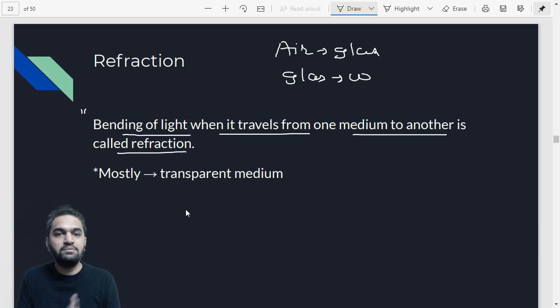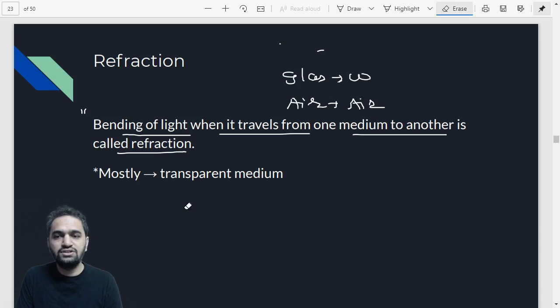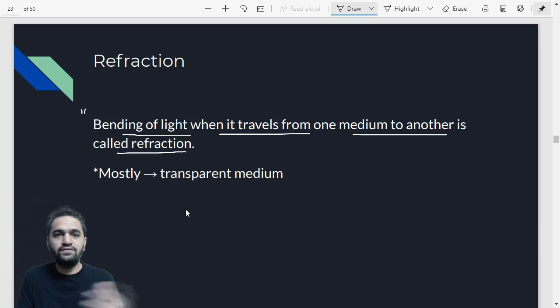Refraction won't happen if the medium is the same. Suppose the light is entering from air to air, then there is no refraction. But the refraction will definitely happen if the medium is changing. Okay? Are you understanding this? The refraction will definitely happen if the medium is changing. And mostly the medium should be transparent. Mostly the medium should be transparent. Why?